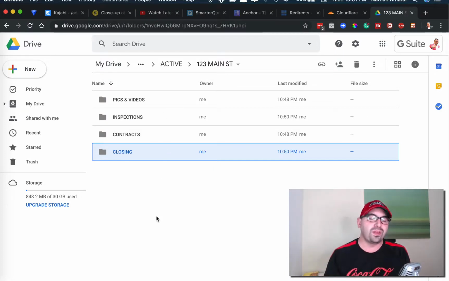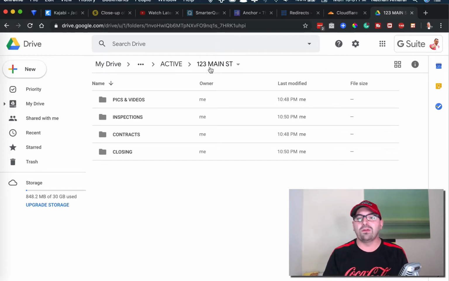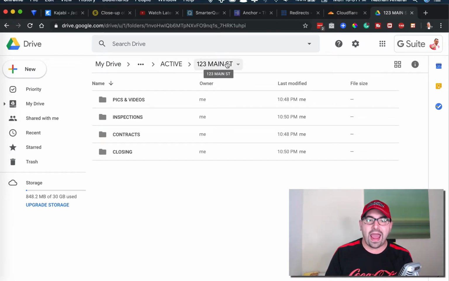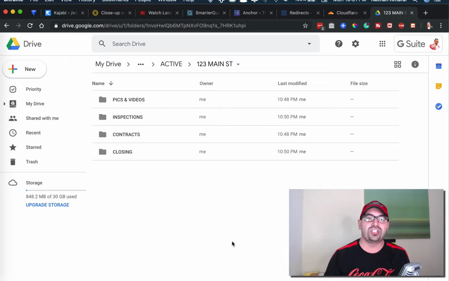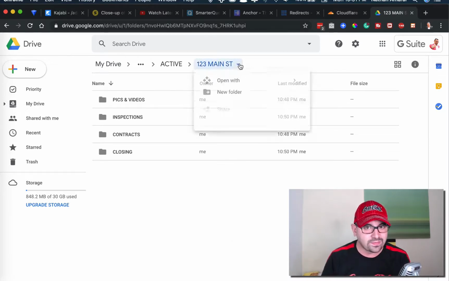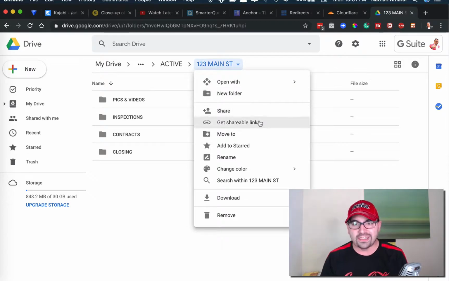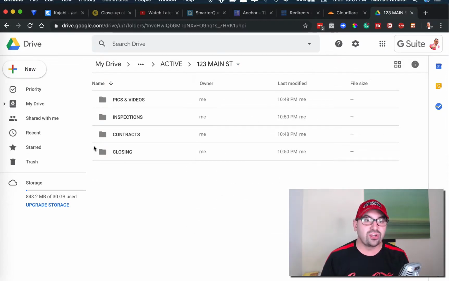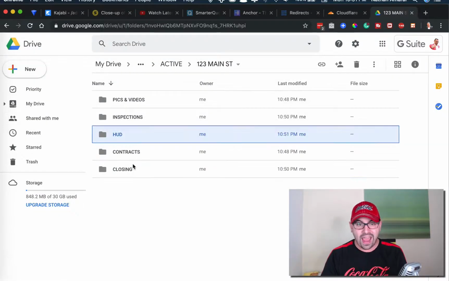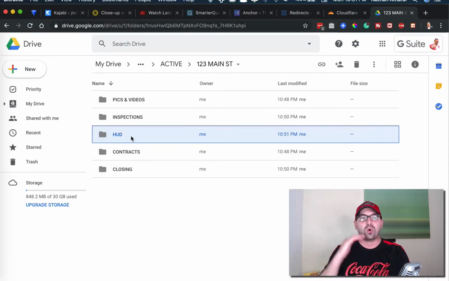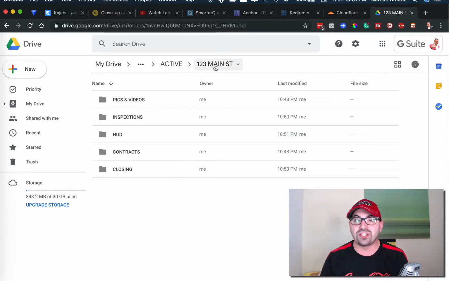Now, most people say, well, Nathan, why do you have all these separated? Why don't you just take the address and throw everything in there? Here's a very important part. You don't want to share an entire folder like this with an investor and include all your contracts and your HUD statement. We personally have a HUD folder. We separate all those documents so everything's in order, and we don't want to just share this whole entire folder.